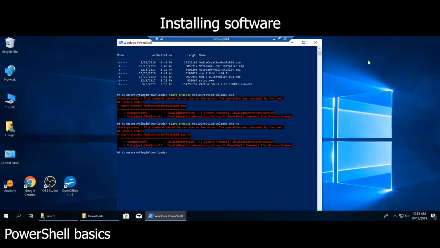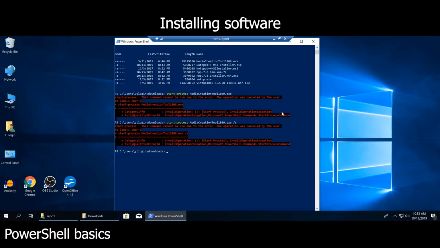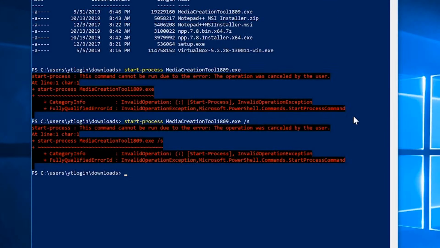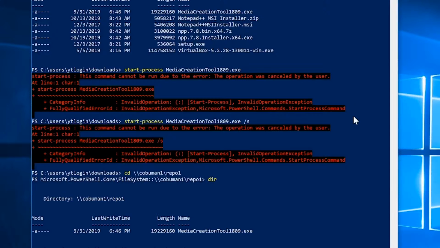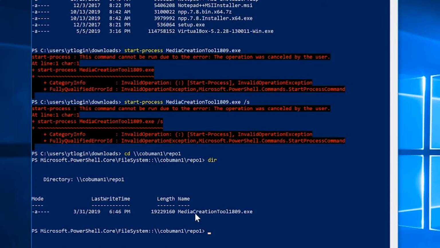Now here's another example of how to do it from a remote location. In our case, we might have something on a network level, which for me is located here. I went ahead and created a folder for this example on \\cobuman1, and that is the PC name or the server name that you might be using. And then I'm going to type in the folder name repo1. If we look inside of this one, we can see that we still have that media creation tool inside of that. So the same way, we can execute it from here as well.